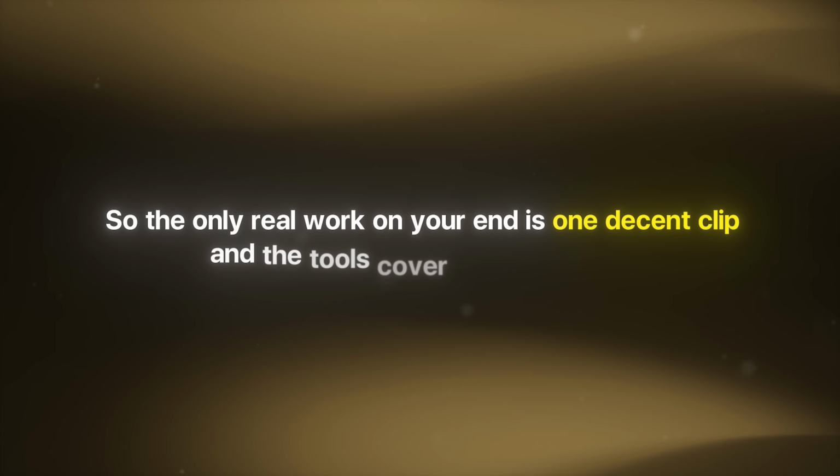From there, it's the same 3 tools in the same order you just watched: the background, then the light, then the one object you want to add. So the only real work on your end is one decent clip, and the tools cover the studio part.